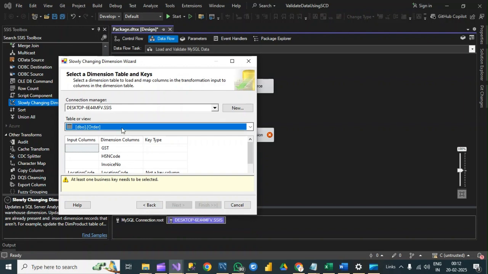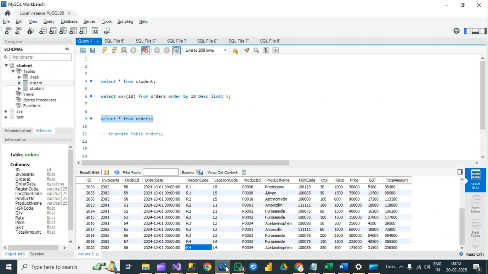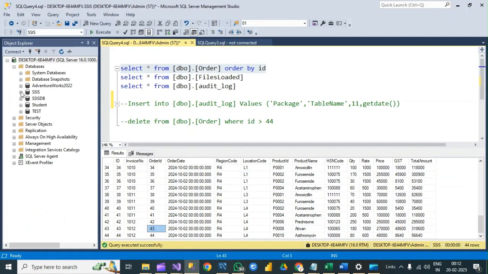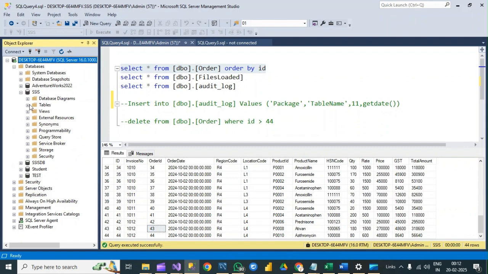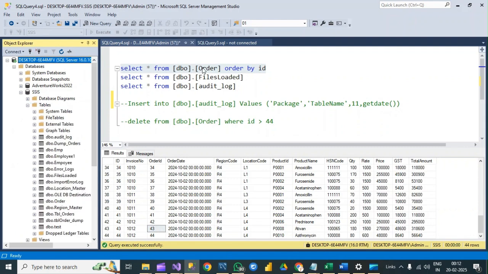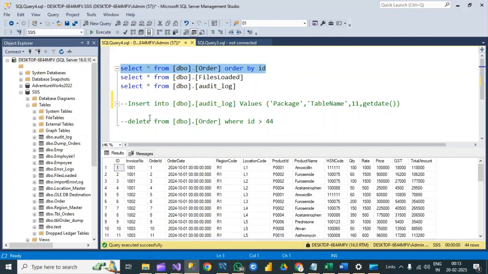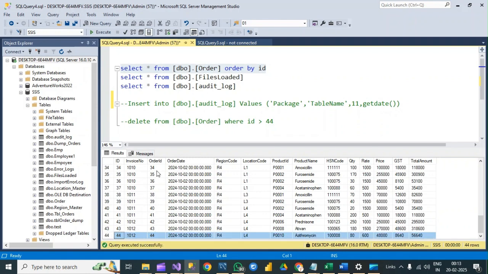As of now we have selected the order table, because we are loading the data from this order table from the MySQL Workbench, and we will insert the data into the MySQL server. In the MySQL server, this is the SSIS database, and in that the table is the order table. The same table that I executed. Okay, so the data will be inserted into this table. As of now, there are 44 records in that table, so if you count the orders it is 44. Now whatever new data comes, that data will be appended after these 44 records.